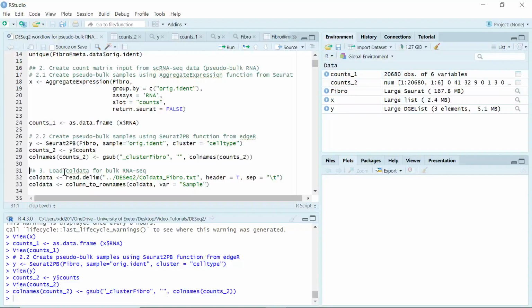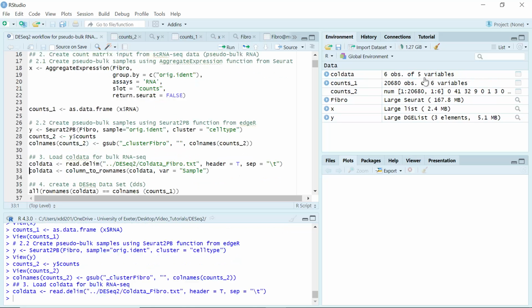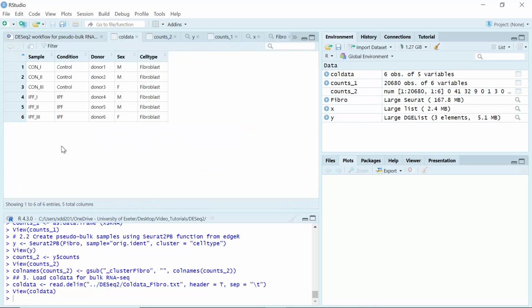Next, we can load the column data. I have the column data as a text file. We can read it in, use the read delim function, as the column data. You can see we have the column data. We can click and have a look at the column data. You can see the sample names are in the first column. We have the conditions, donor information, sex information from the donors, and the cell types. As I mentioned, all the cell types are fibroblasts.